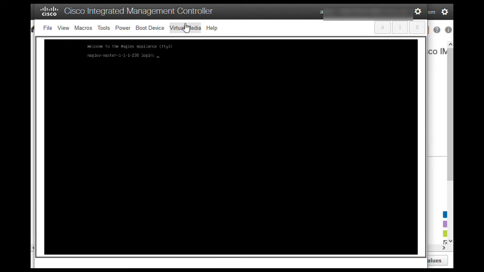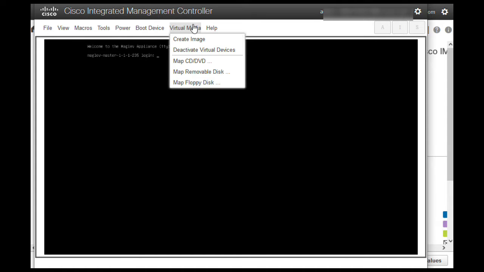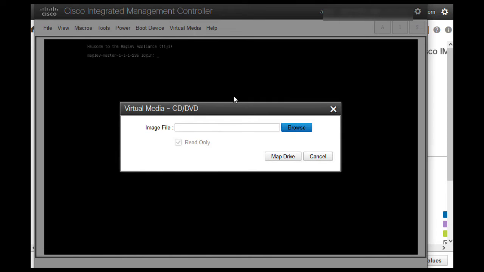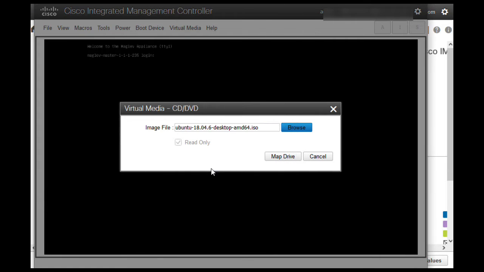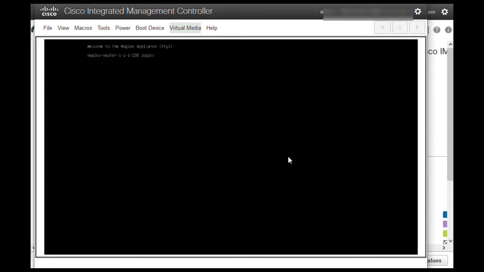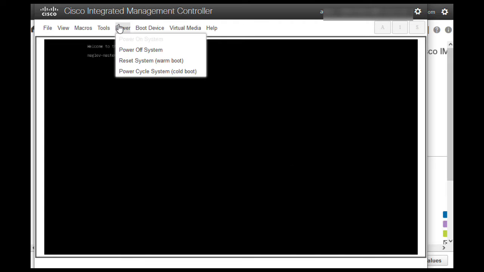Once the KVM window appears, we're going to click Virtual Media, followed by Activate Virtual Devices. Select Virtual Media again, and this time choose the Map CD/DVD option. We'll browse to our local file system and select our Ubuntu 18.04.6 ISO. Once this is selected, we can restart our appliance by clicking Power and Reset System, Warm Boot.